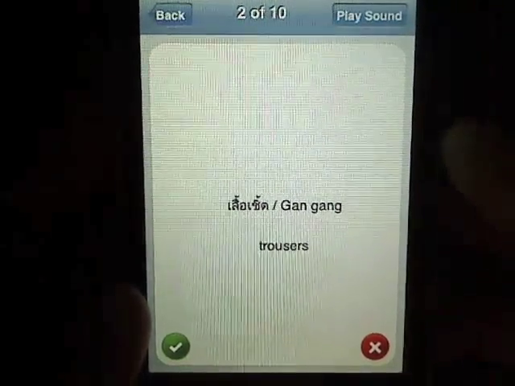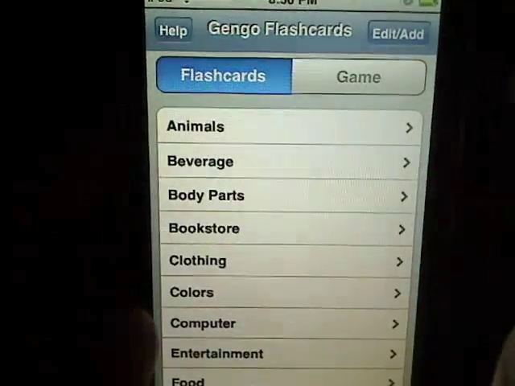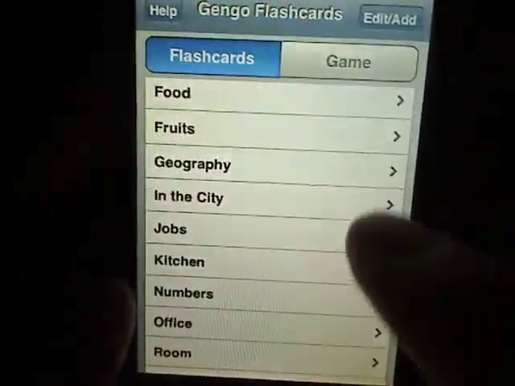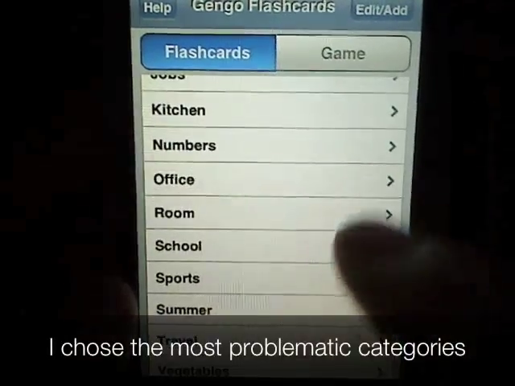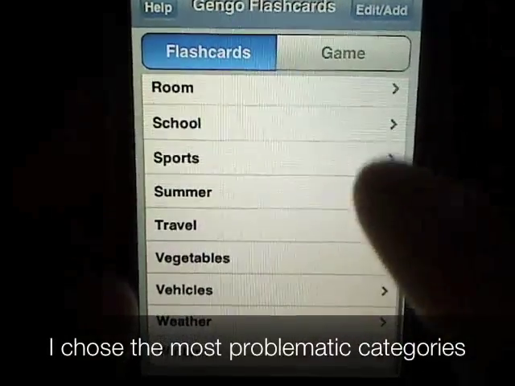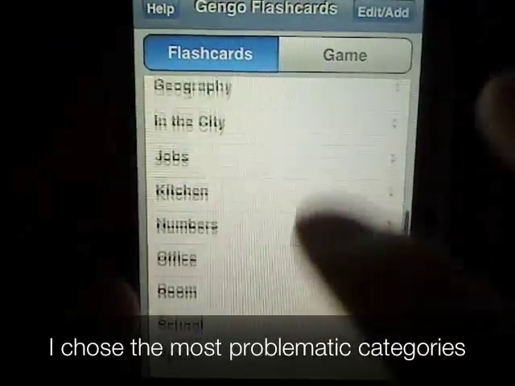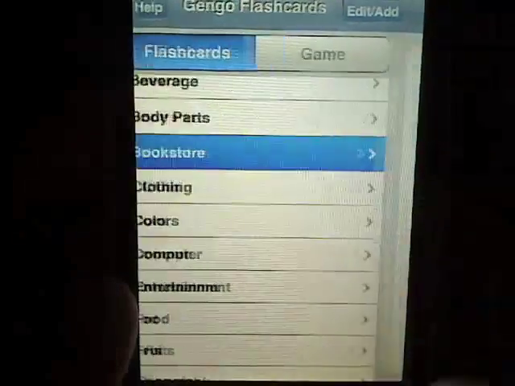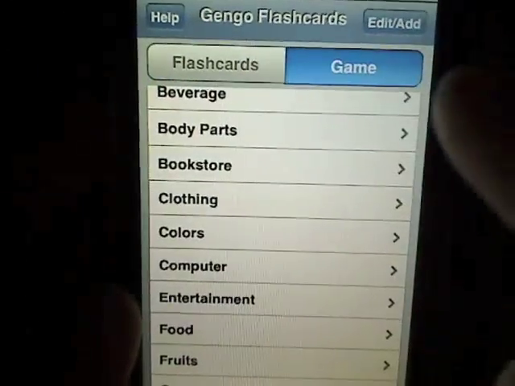Now I have an iPod Touch and not an iPhone, so I cannot record new sounds for those items that were missing audio. But let me give you an idea of just everything that's available for you here. That's a lot of material. Let's go back to the game mode here.